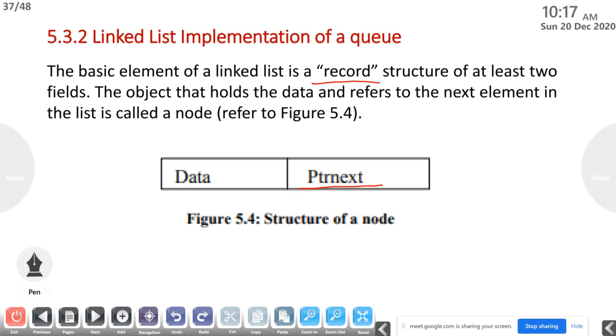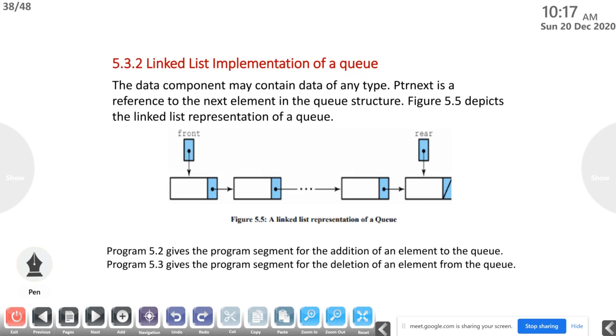The data component may contain data of any type, meaning the data part may be character type data, integer type data, float or double, any data type. Then the pointer is a reference to the next element in the queue structure. All of you are familiar with that. In the linked list concept, one data part is there and one pointer part is there. The data part holds the data and the pointer part holds the next data item's address.